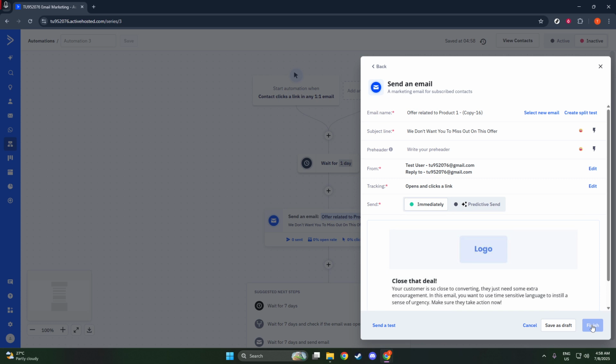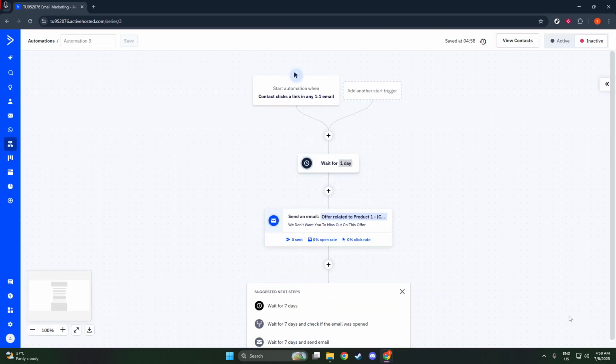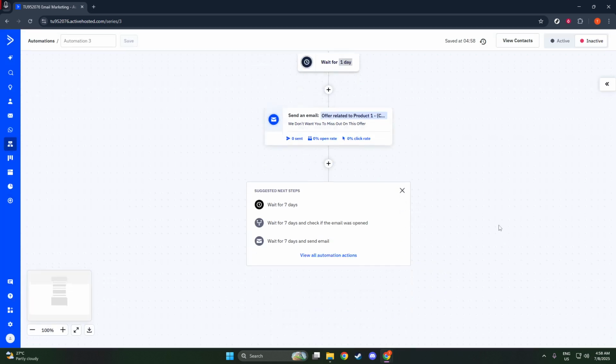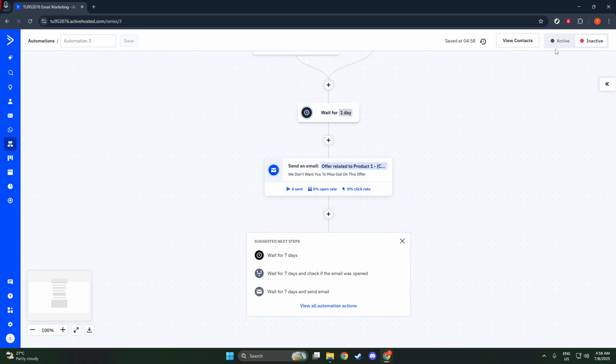Finally, it's time to review and activate your new automation. Before you activate it, double-check your logic and the emails you've set up to ensure everything functions as intended. When you're confident your setup is ready to go, look for the Active toggle at the top right of the automation builder. Clicking this will bring your workflow to life.